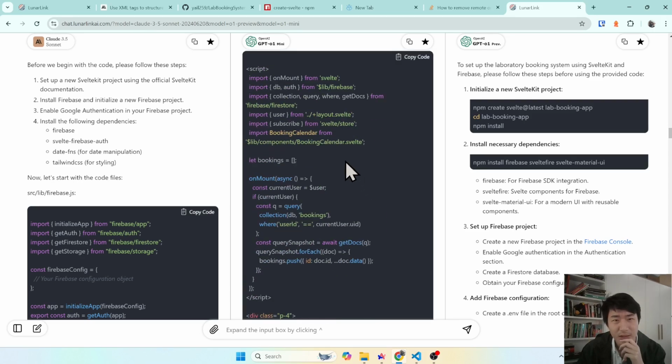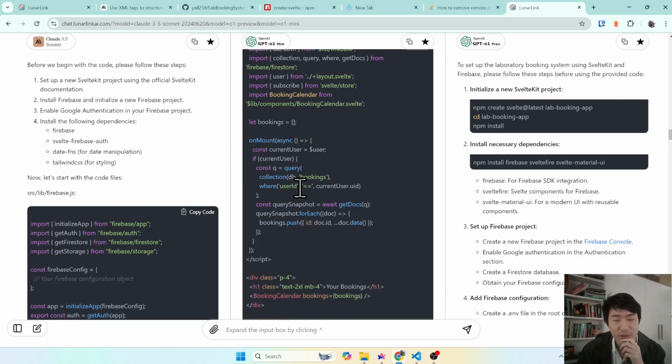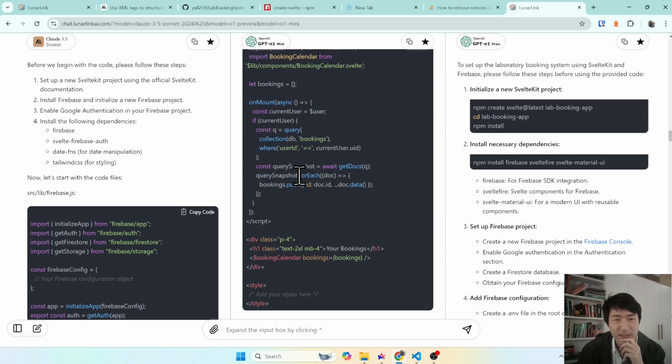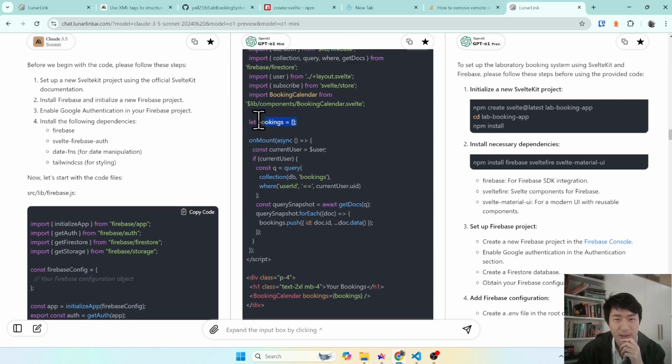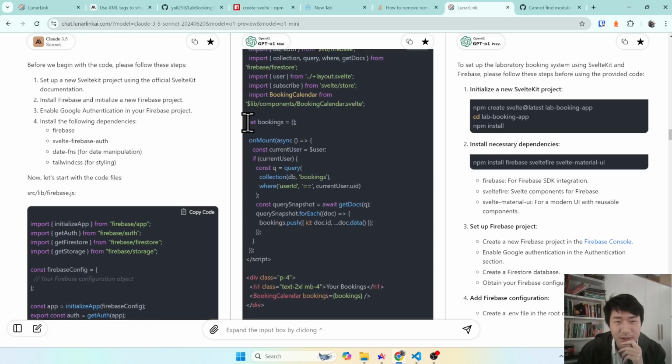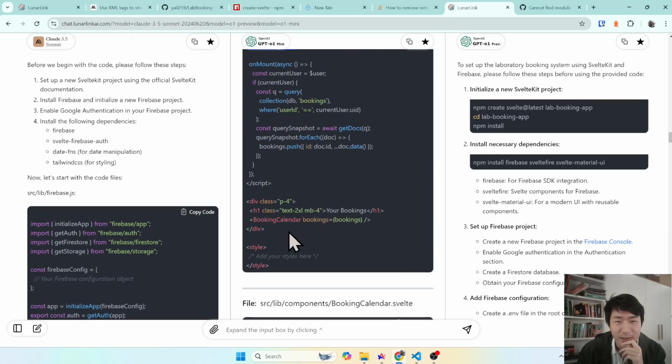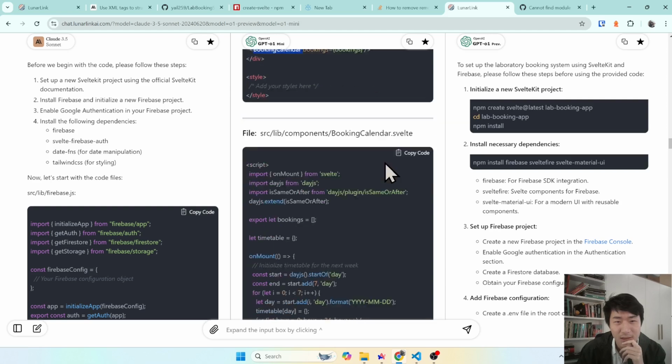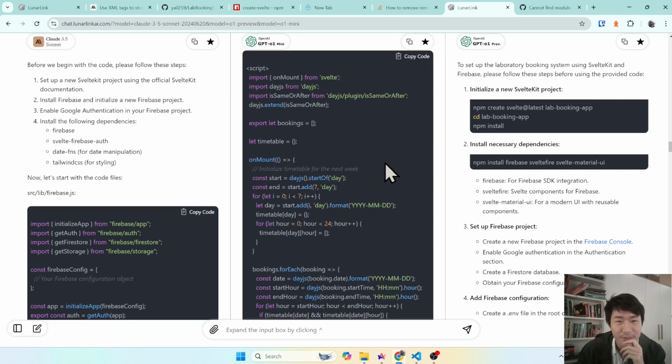Booking calendar. So a collection of bookings where the user equals the current user, and for each of these, it pushes it onto the booking array. It pushes all the bookings onto this array, and then it renders it using this booking calendar component. So already looking very promising. Let's have a look at the booking calendar.